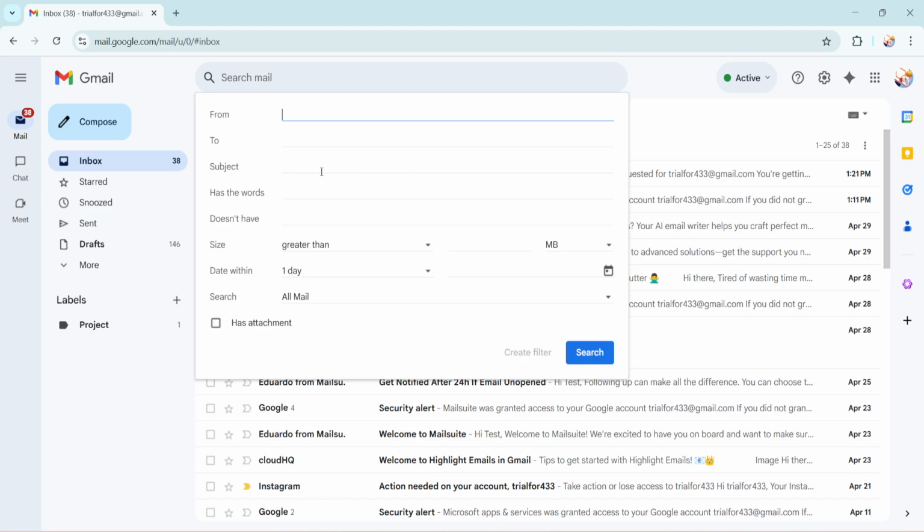Now in the From field, type the email address of the VIP contact whose emails you don't want to miss. This simple act sets the parameters for the filter by limiting the search to emails from that individual. It can be extremely useful when you have multiple contacts but want to prioritize correspondence from key people or organizations.